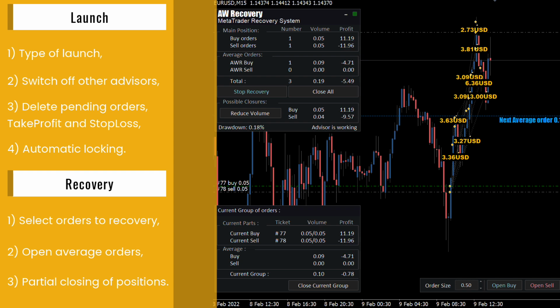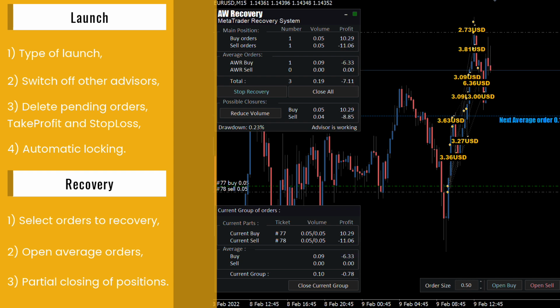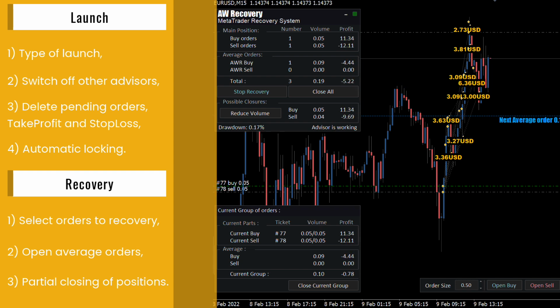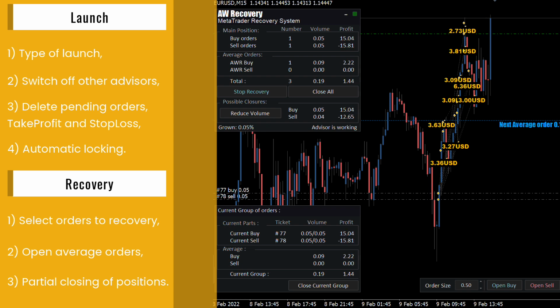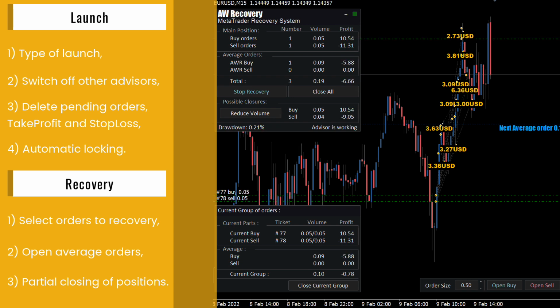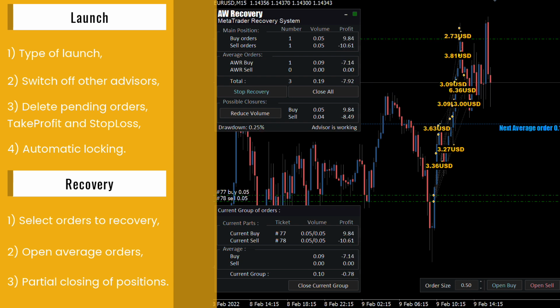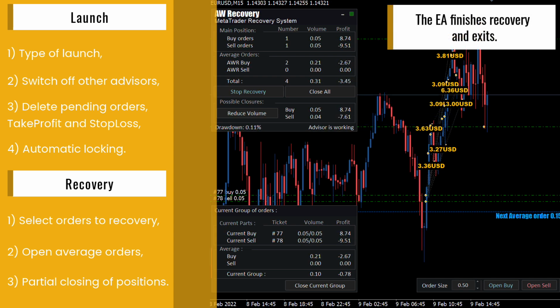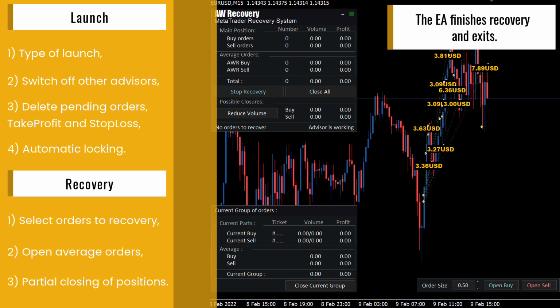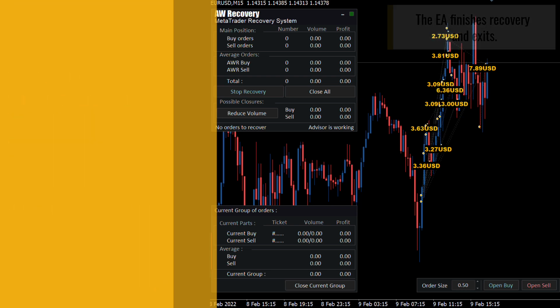Step 3. Closing averaging orders. Partial closing is used to close the main position. The EA closes the position, keeping it locked. Data about currently processed orders and averaging orders is displayed in the panel of the current group of orders. Volumes and profit for the current group are also visible there. Averaging orders are opened with a small volume. After the profit on these orders exceeds the closing part, the closing will occur.